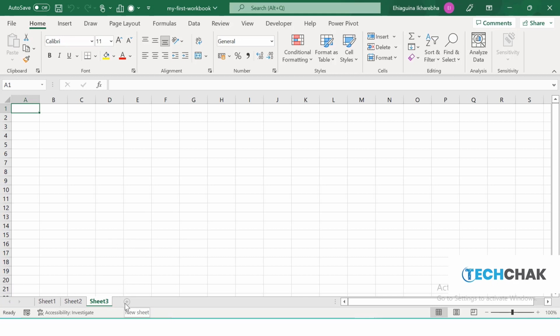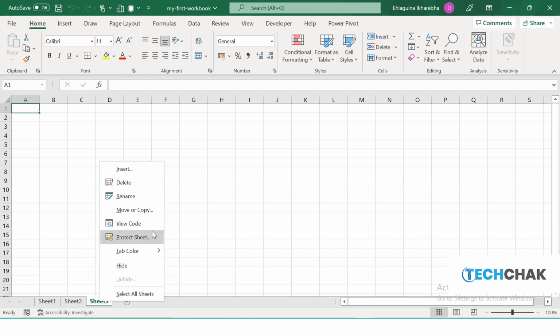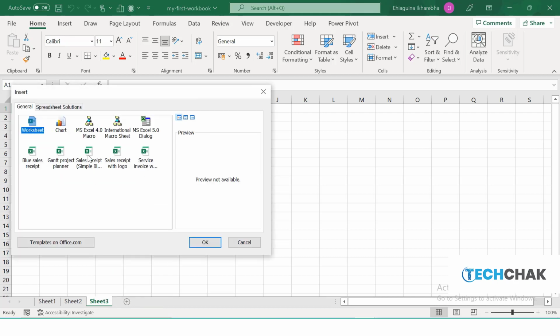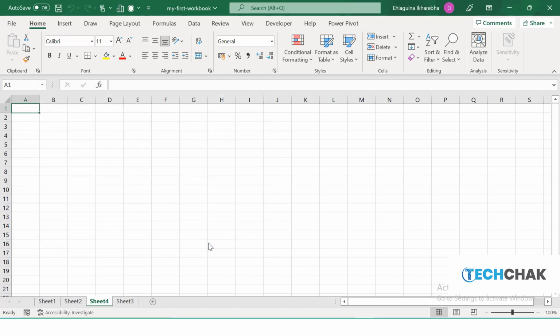The plus sign can be used to create a new sheet, but if you don't want to go through that process, you can just right click. Take for instance, I want to create a new sheet. I can just right click, then go straight to Insert, select Worksheet, and click OK. That will give me Sheet 4. So this is how we can create a new worksheet.